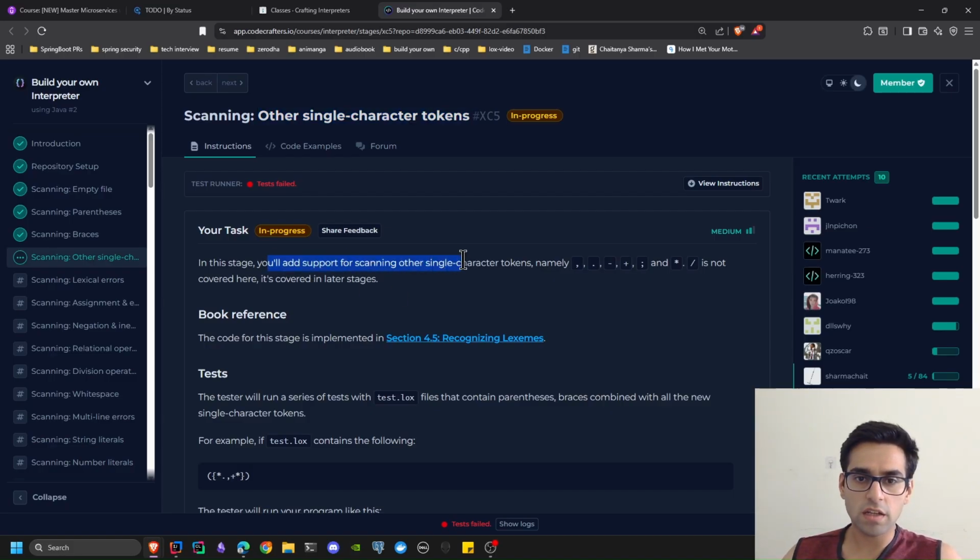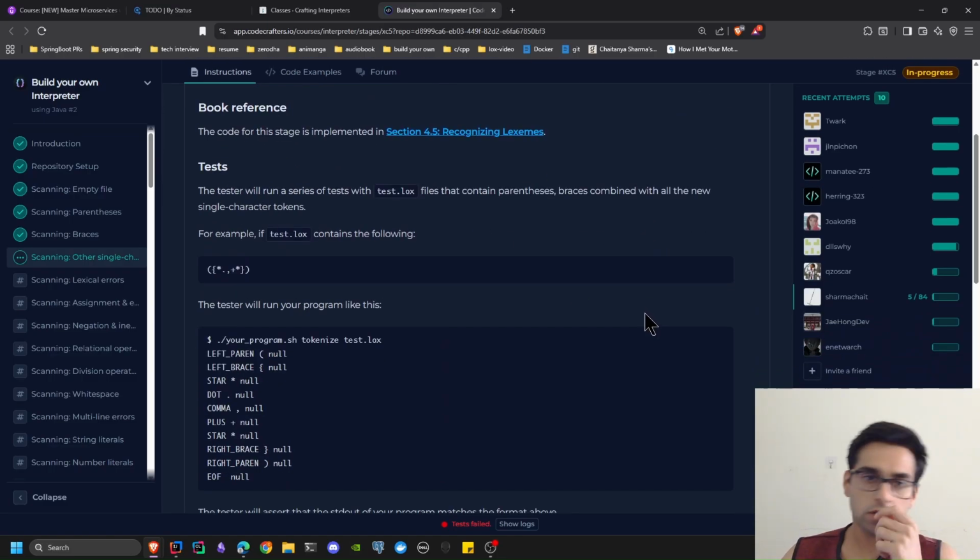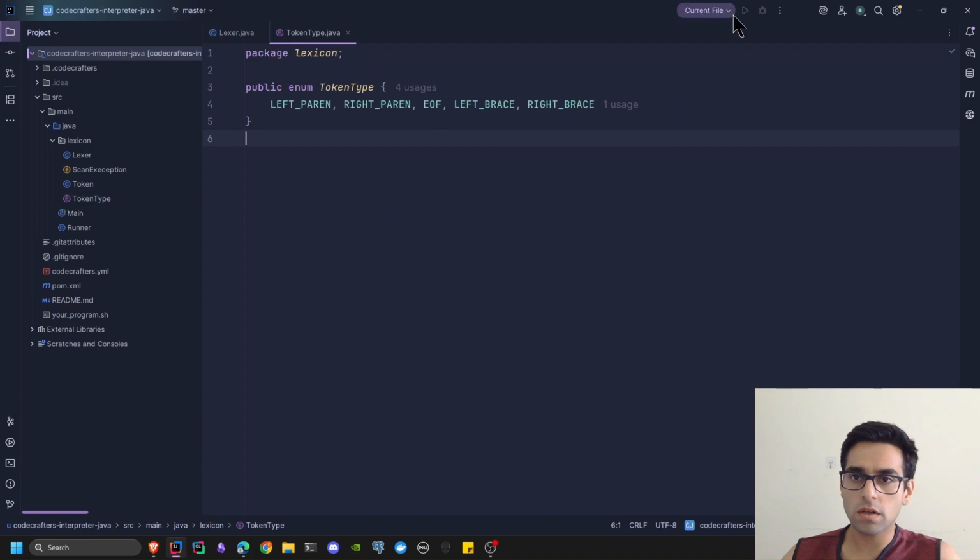You will add support for scanning other single character tokens, namely comma, dot, minus, plus, semicolon, star, and slash. Star and slash is not covered here. It's covered in later stages. All right. The code for this stage is implemented in this. You can read through that. I don't need to, or you can watch my video. The tester will run a series of tests with a test.logs that contains parentheses and braces combined with these new single character tokens.